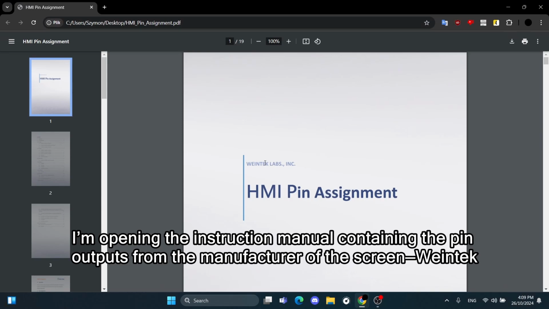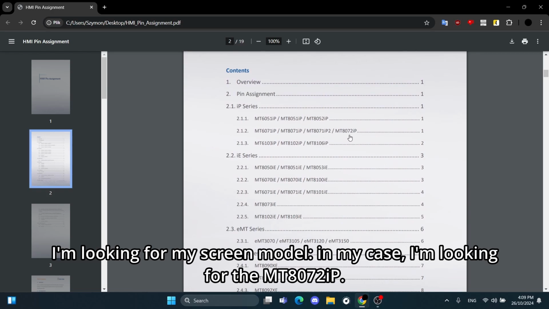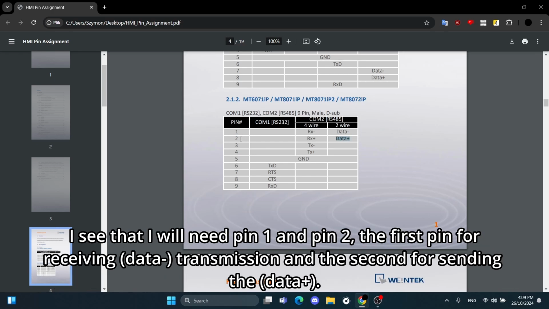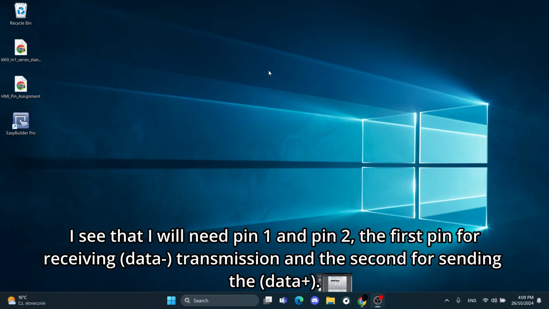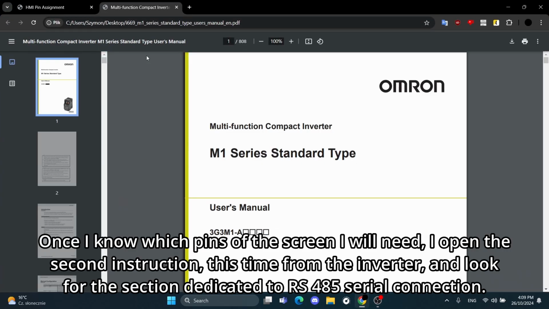I'm opening the instruction manual containing the pin outputs from the manufacturer of the screen, Weintek. I'm looking for my screen model. In my case, I'm looking for the MT8072 IP. After going to the section for my screen model, I'm looking for which output I will need. In my case, it will be COM2 because I will be using two-wire 485 serial communication. I see that I will need pin 1 and pin 2, the first pin for receiving transmission and the second for sending data.